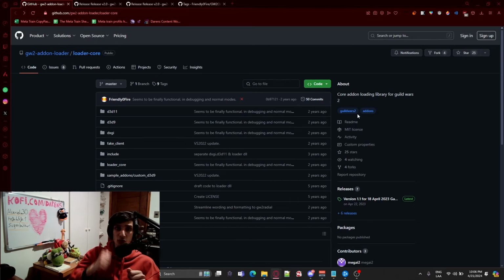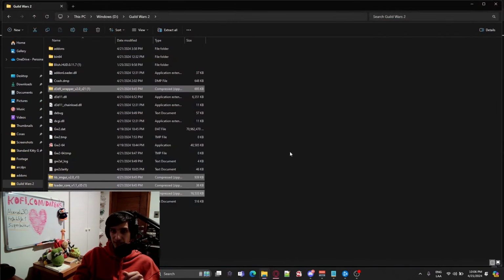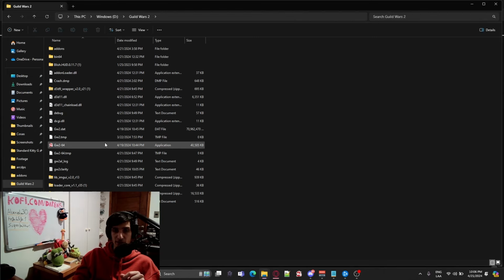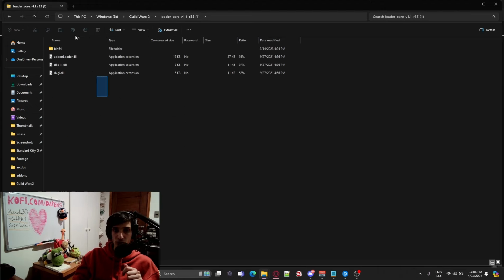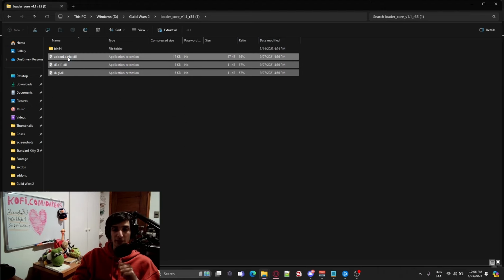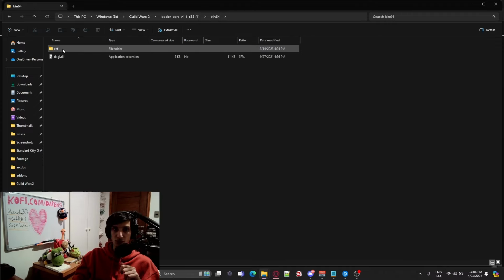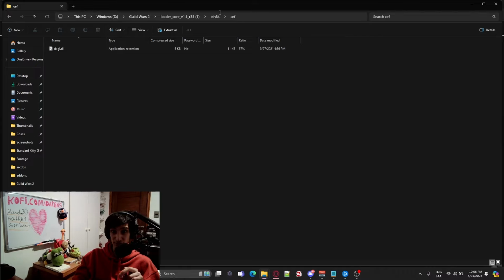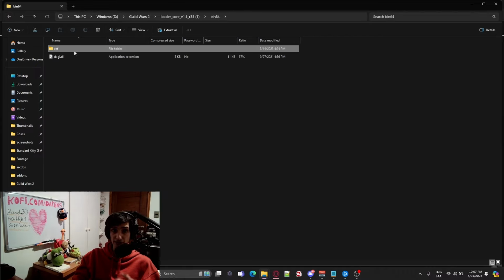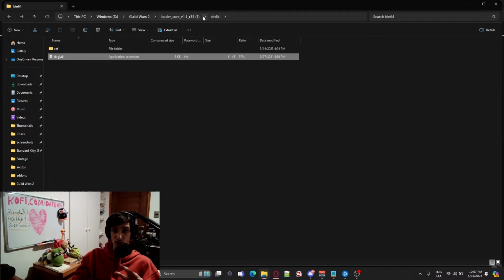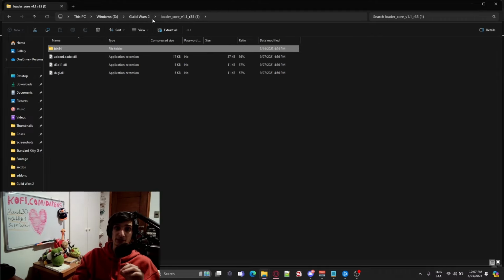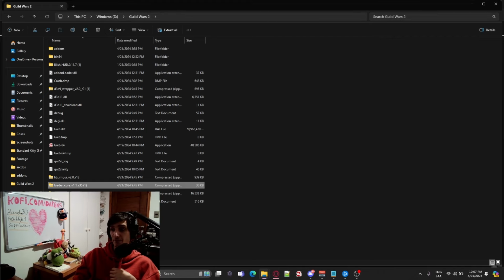Of course, we download the GW2 add-on loader, and we want to put it in the main folder of GW2 where the exe is. You can see that the loader core is going to have all these items. You're going to have them all in the main directory. Bin64 will also get replaced. If you don't want to replace bin64, just grab the dxgi.dll and put it in the bin64 folder as well as the main folder, right? And then it should be fine.